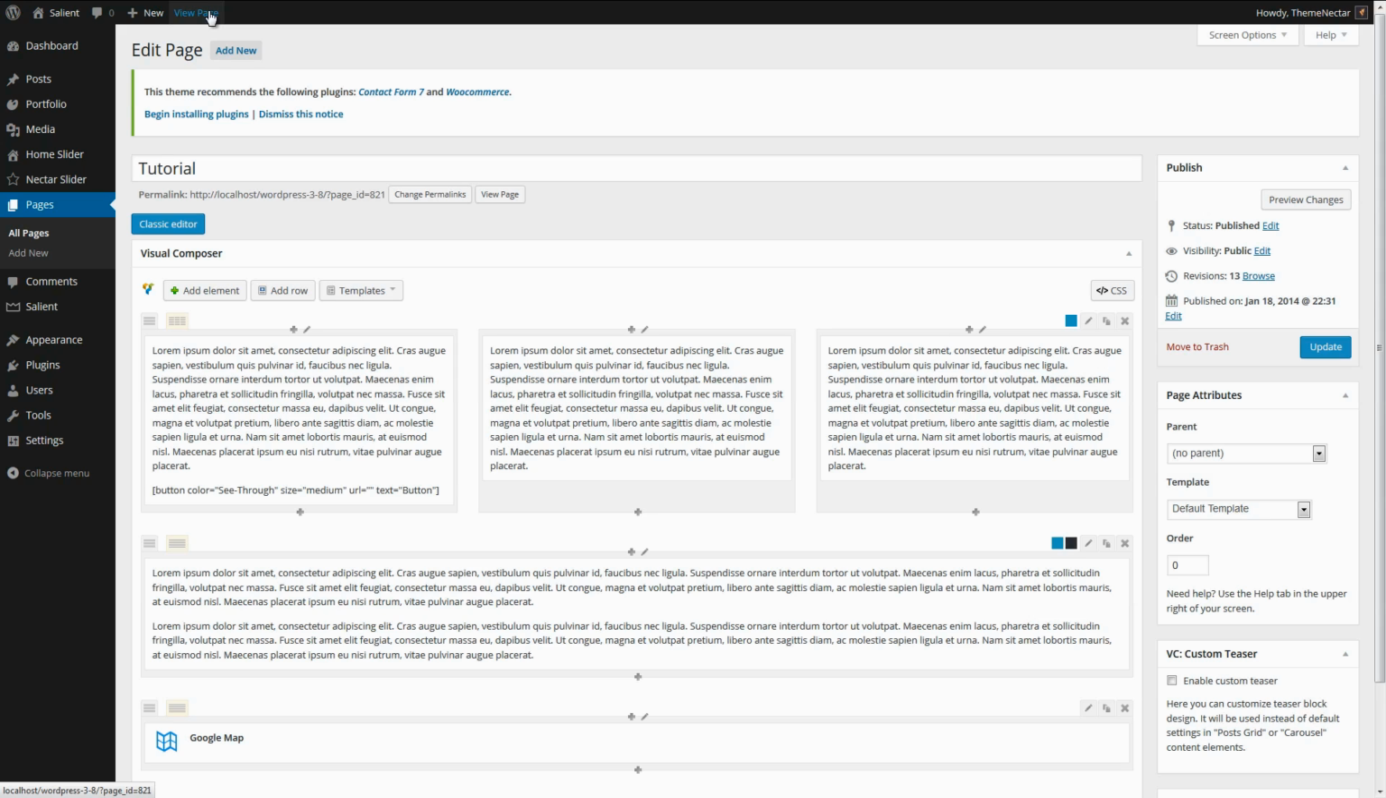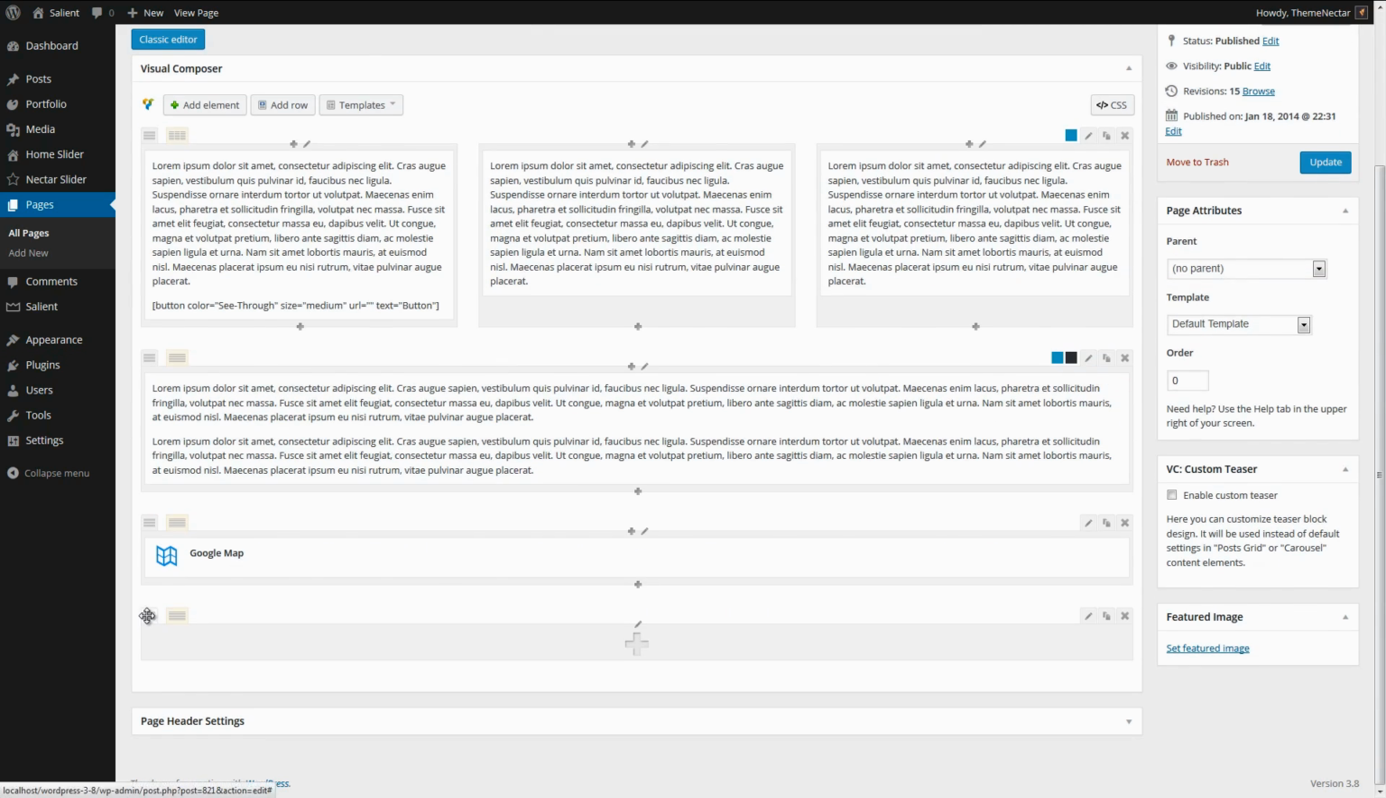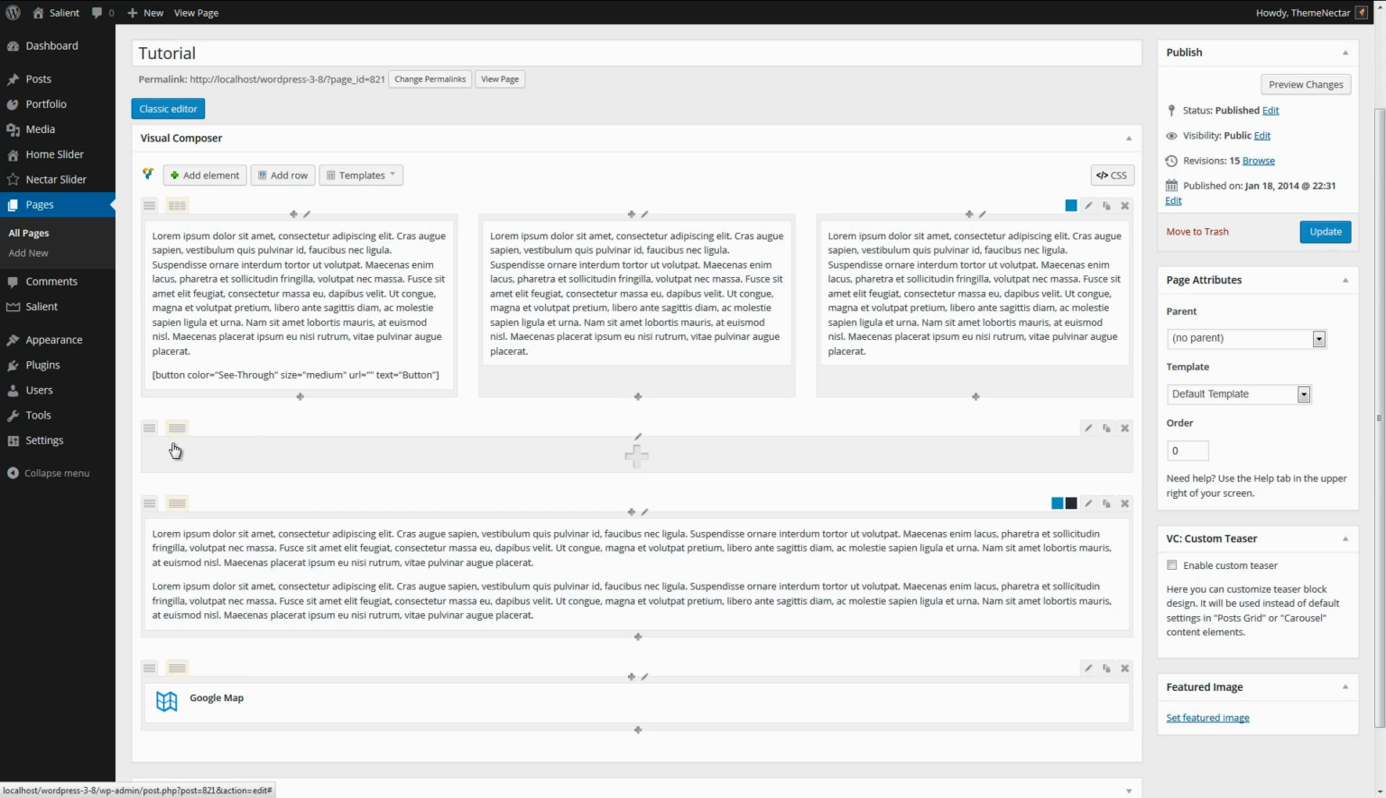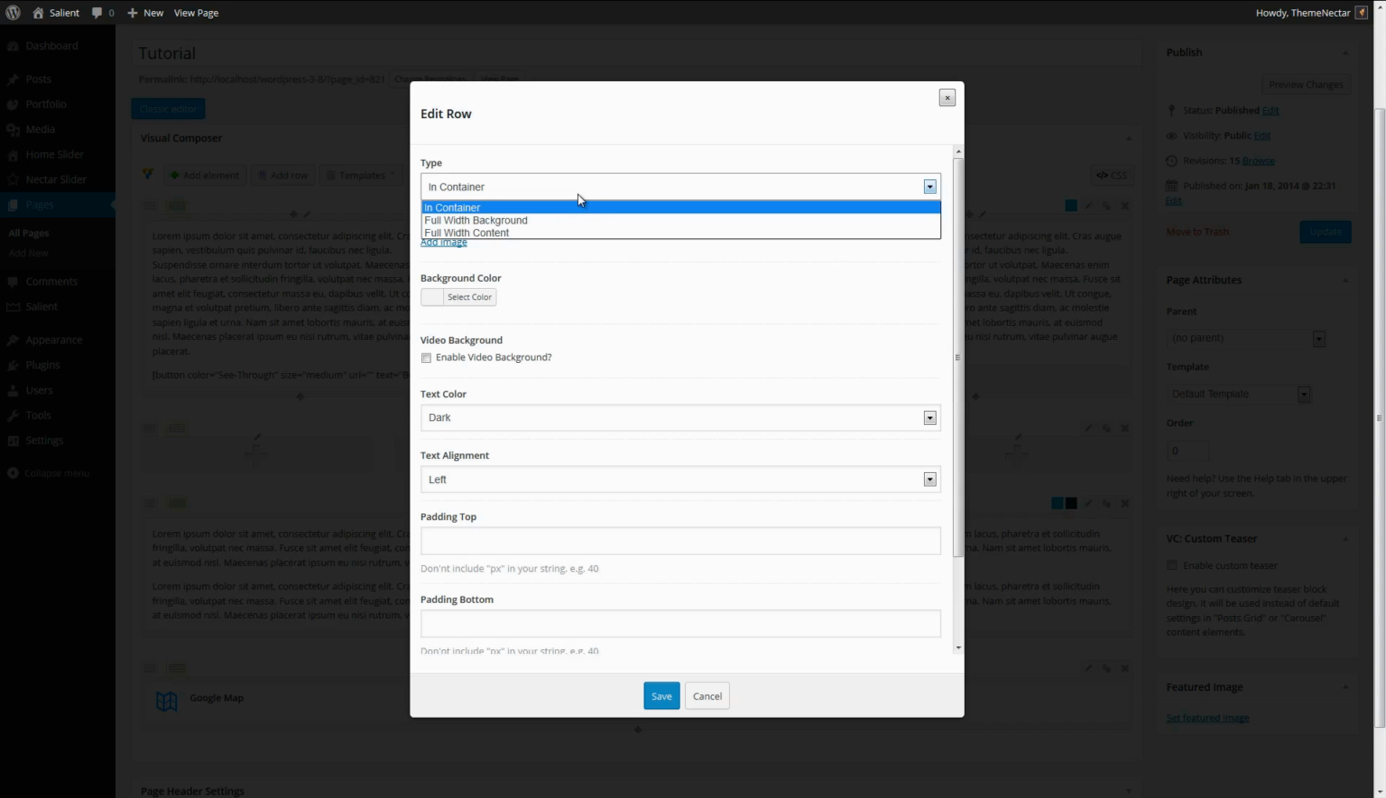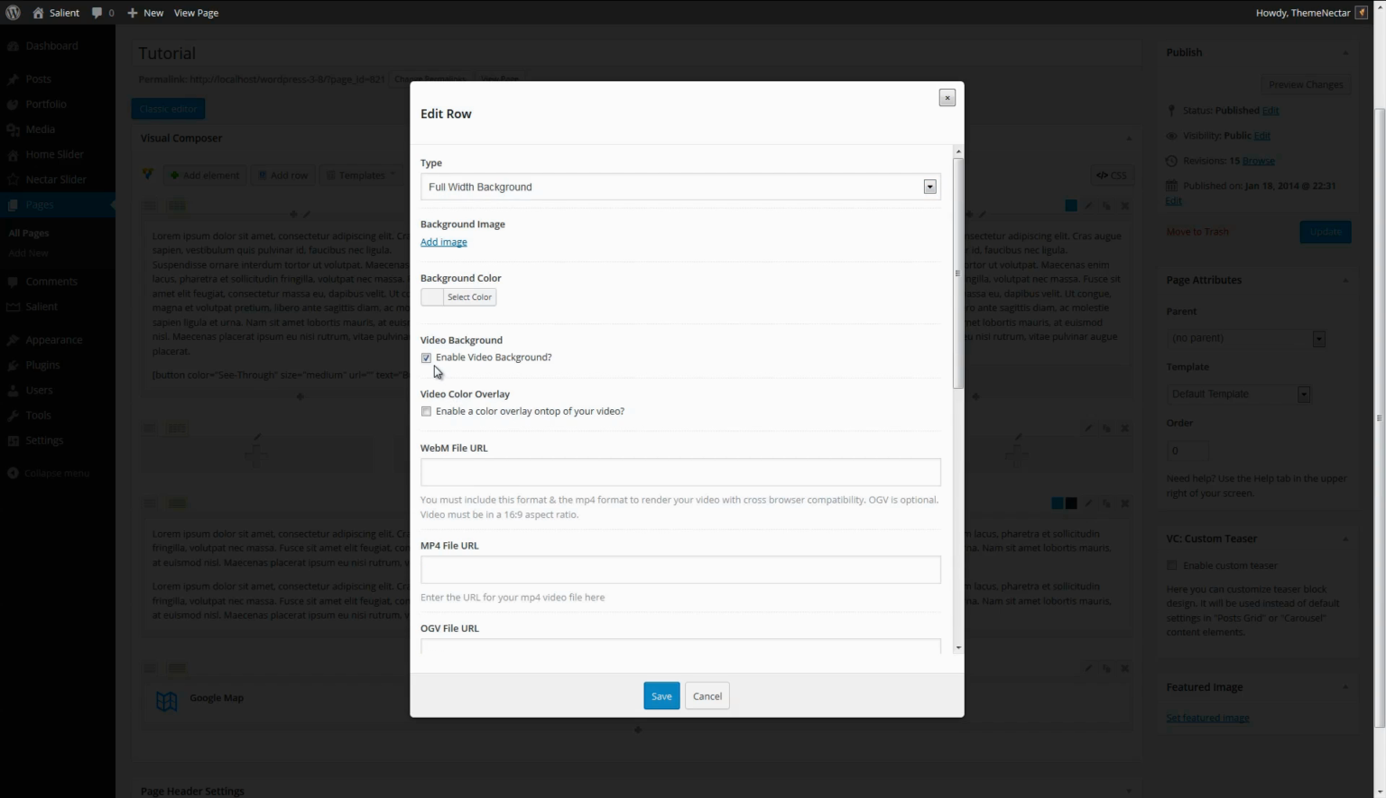Wrapping up, let's add one more flashy row for good measure. I'm thinking a video background row with animated pie graphs. To do this, we're going to add a new row, which I'm going to position between two of our existing rows. Now let's split this up into a four column layout. And first, let's take care of the video aspect. Let's edit this row. Set it to be a full-width background, and enable the video background.